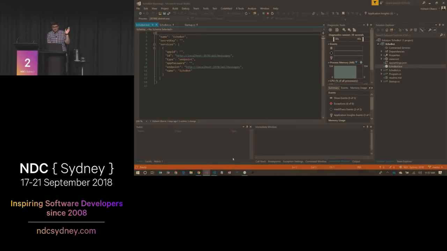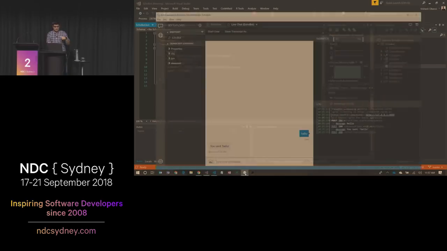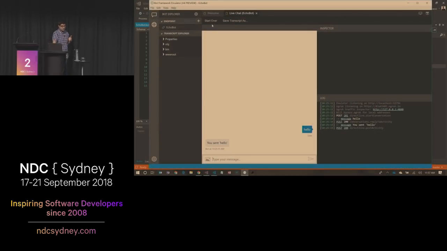If I go to my file system and double click, it will open that file in the new emulator as well. And if I start a new conversation and say hello, for example, again it's a simple Echo bot, it performs exactly the same and returns a response. Nothing fancy there.